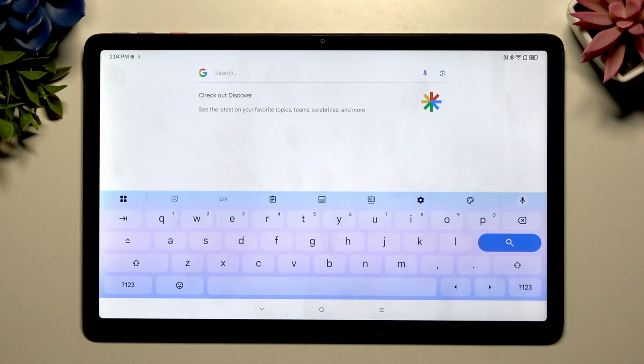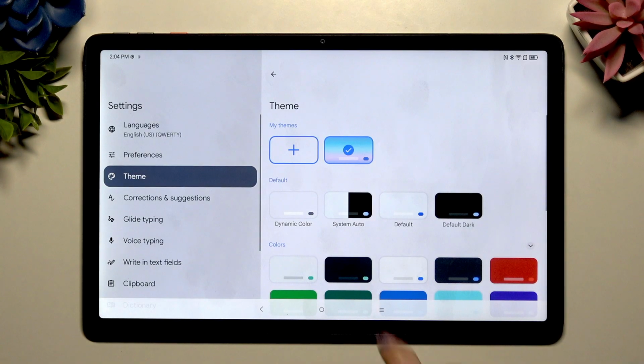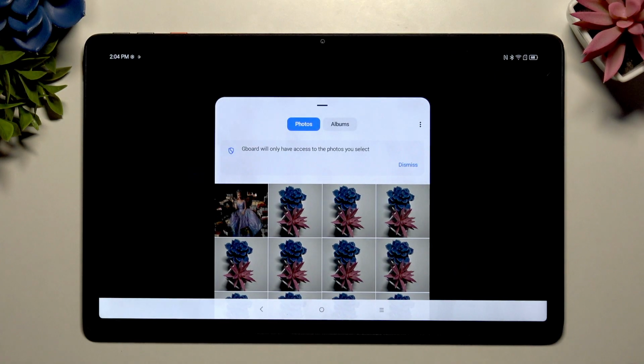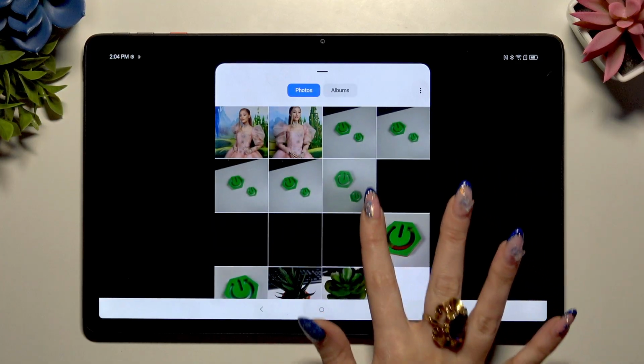If you wish to customize it though, which is my personal favorite, click on the same icon, and this time use +1 under my themes. Now tap on a photo you wanna apply as your new keyboard's background.